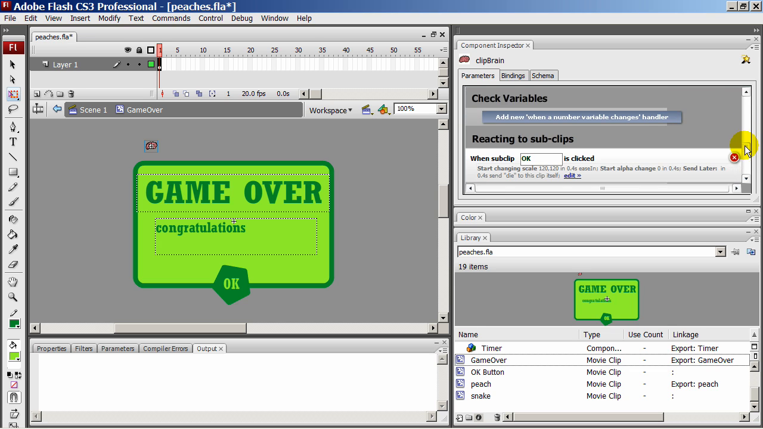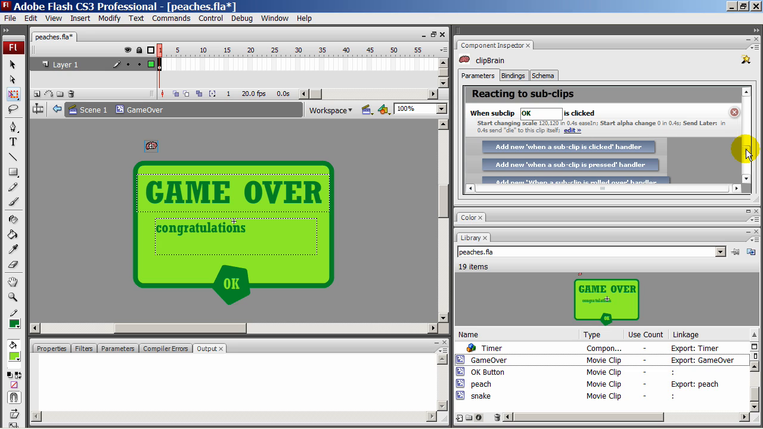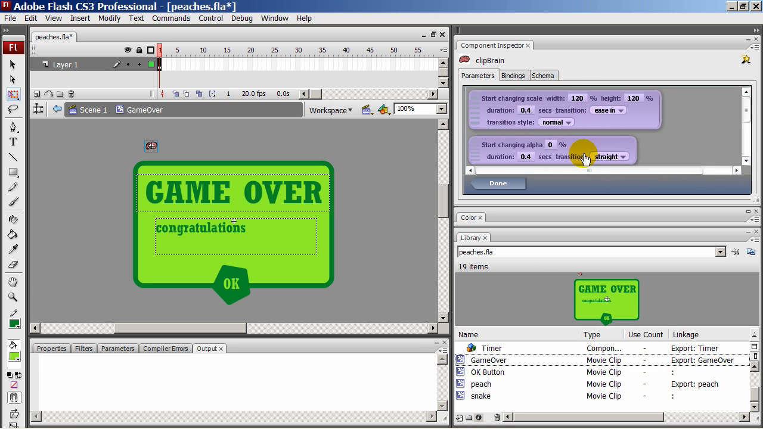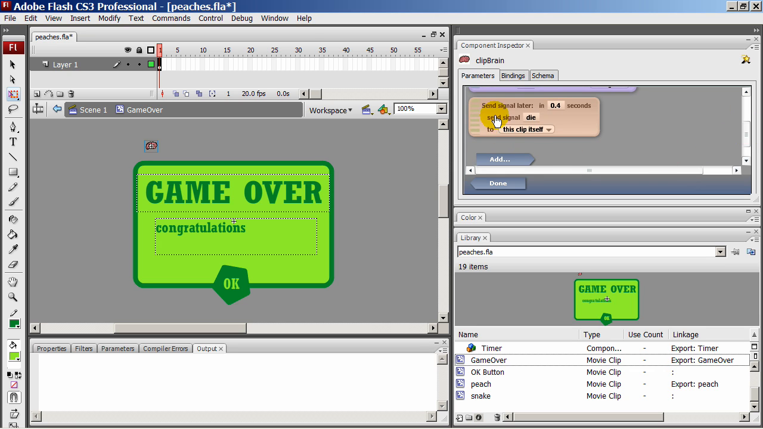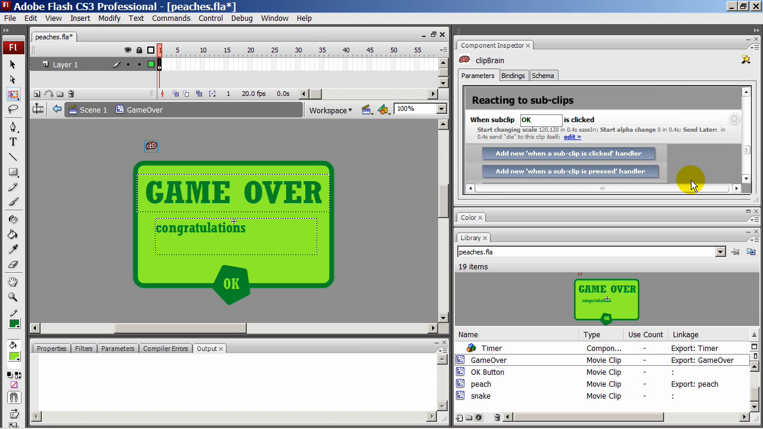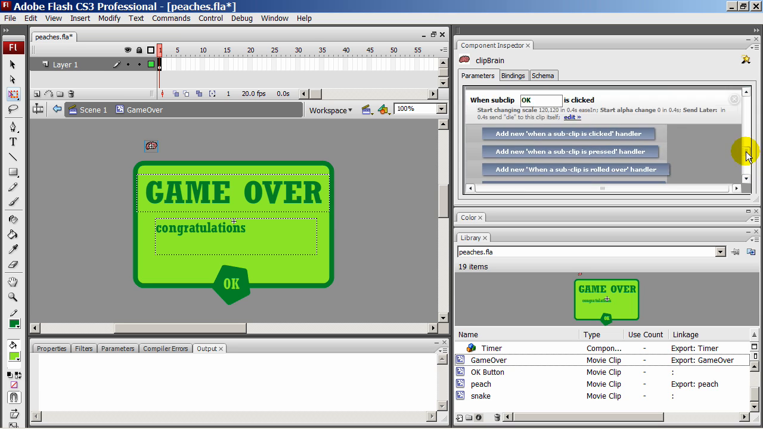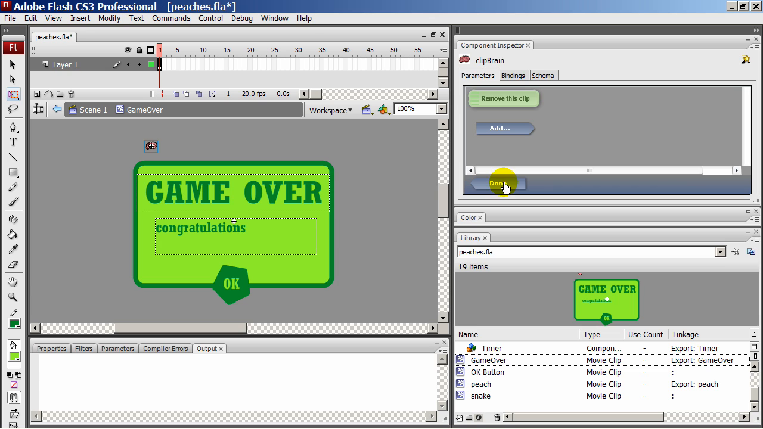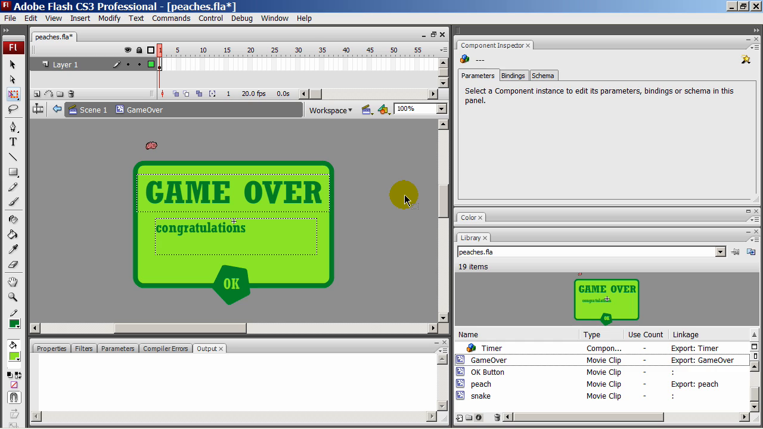So this is animation built into the game over screen, and here we react to the OK button whenever the subclip OK is clicked, because it's the entire brain for the entire screen that needs to respond to this little subclip. And in this case it starts making itself slightly bigger, but really fading out to full transparency, and then sending itself a message, but a little bit later, 0.4 seconds later, which will make it actually remove itself. Here's the die signal that makes the clip remove itself. Okay, so that's how the game over screen works.